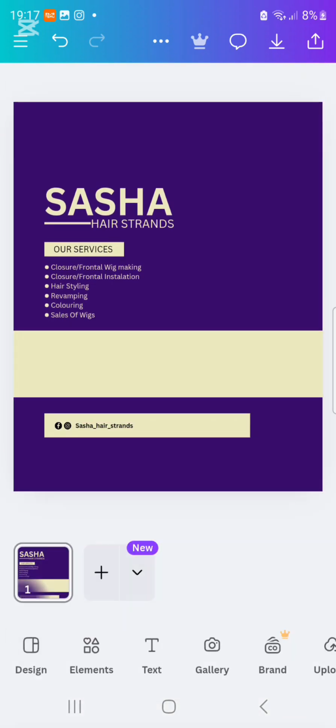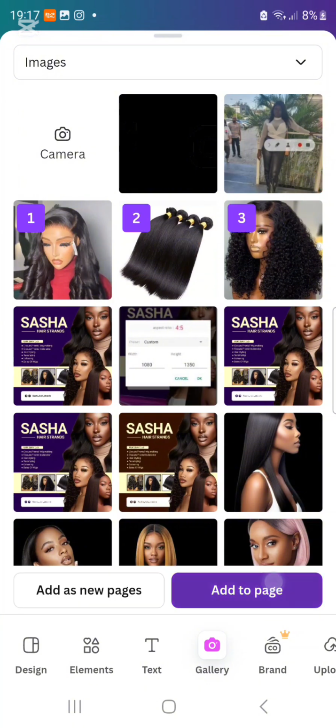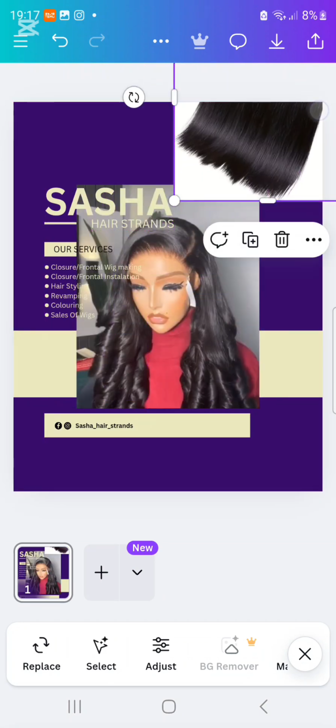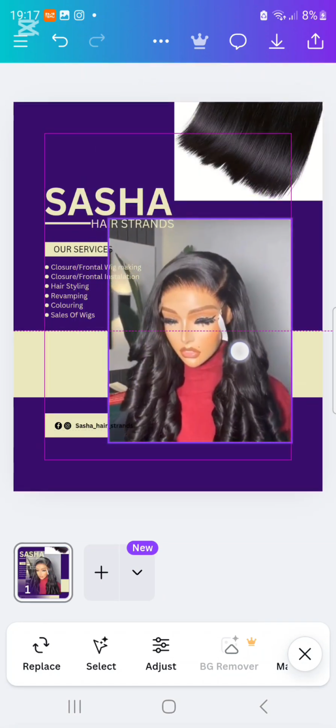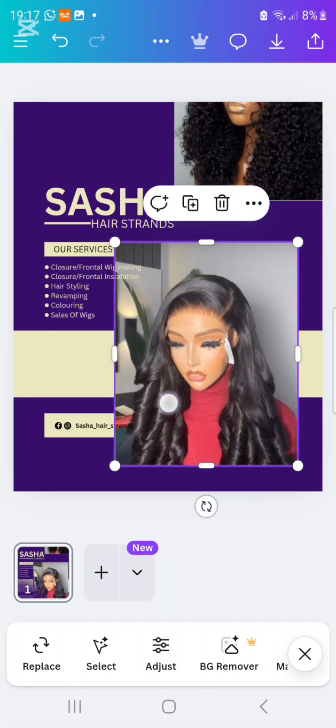So to bring in the images that are supposed to be here, I will click on my gallery and I'll start bringing them in one after the other, or let's just bring them in together. So this is one, and this is one. So I'm just going to press them like this and click on add to page. So this is our first one, this is our second one.